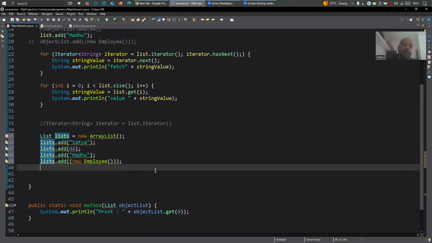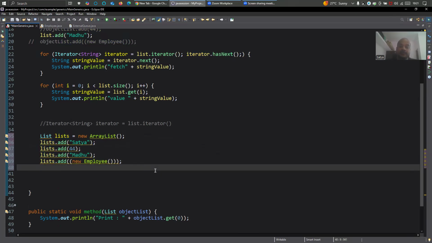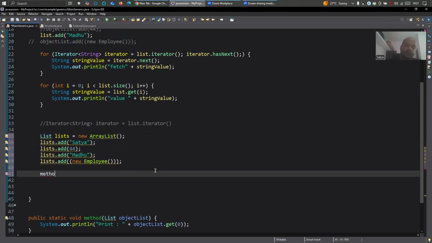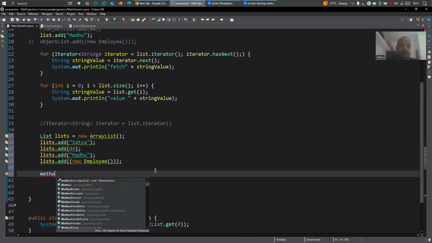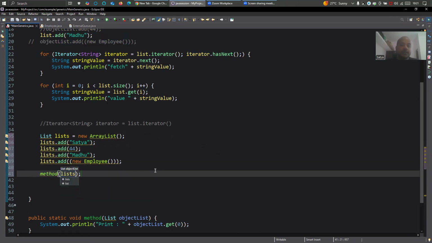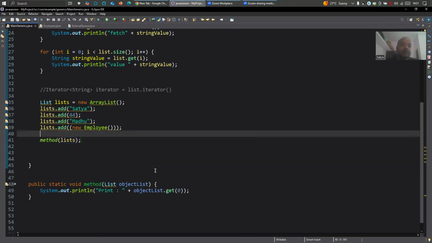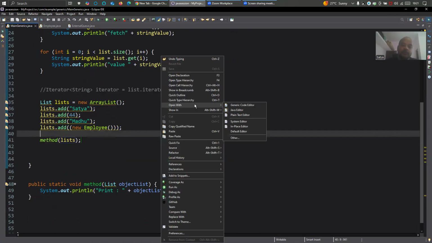That's what we learned in the last session. I've explained all this in the last session. Now I'll call this method and I'll pass this list. See, this method is happily taking this input parameter as list. So let me run this and show you.